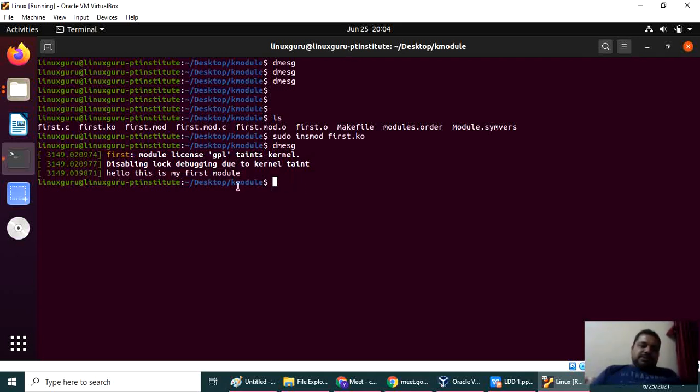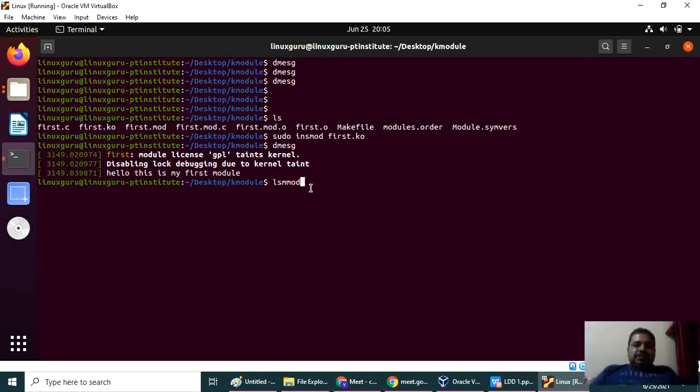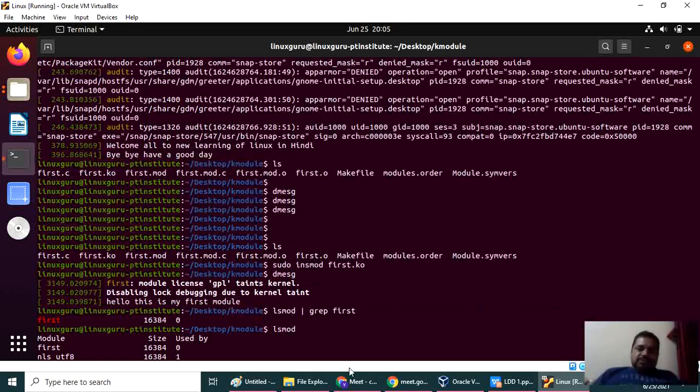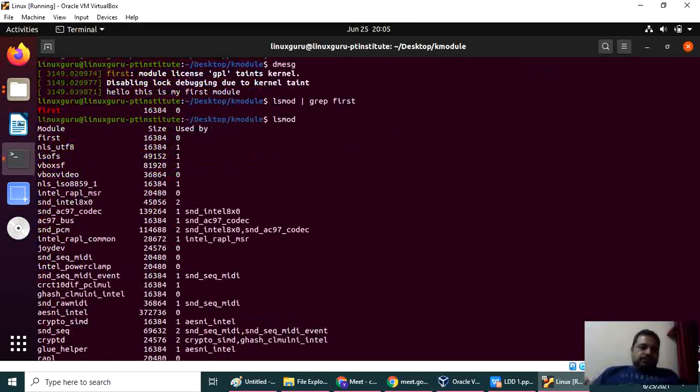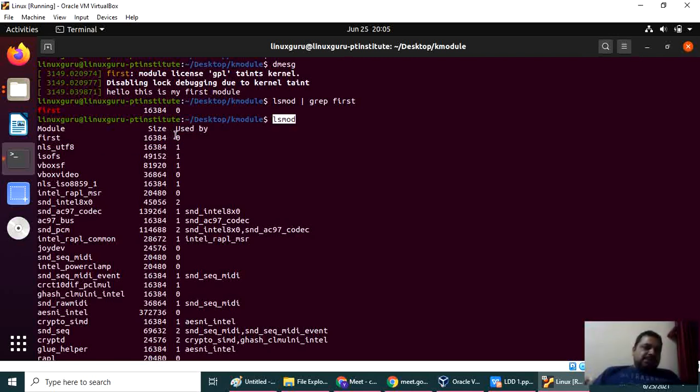Yes, sir. So what I did, I inserted my module here. If I do lsmod and grep for first, you see this module is coming here. If I don't grep and simply run it, I can also see it if I go a little upside. You see, this is my module. It means whatever module we wrote is listed here.